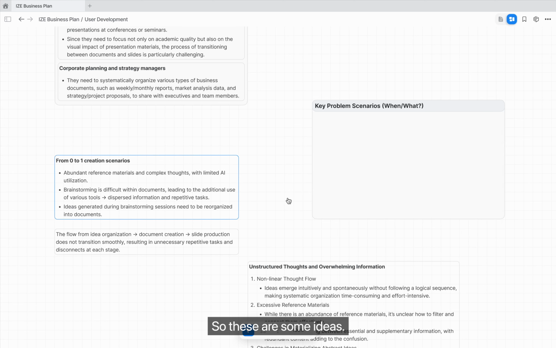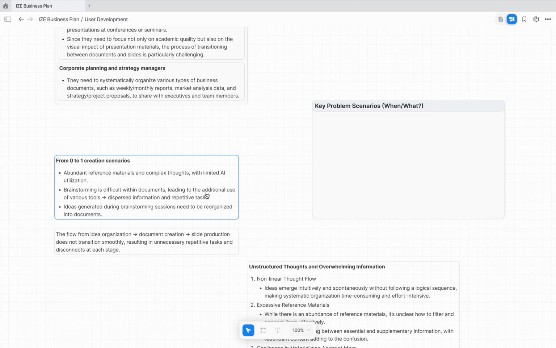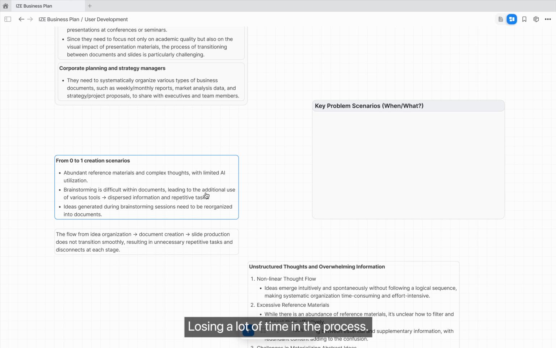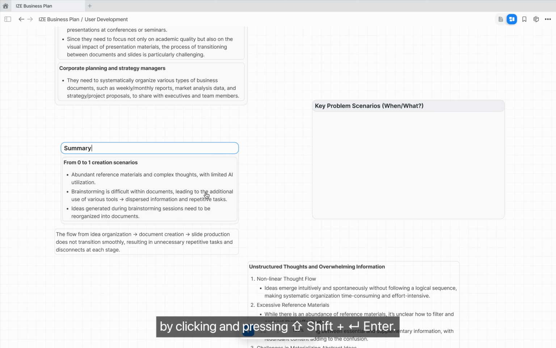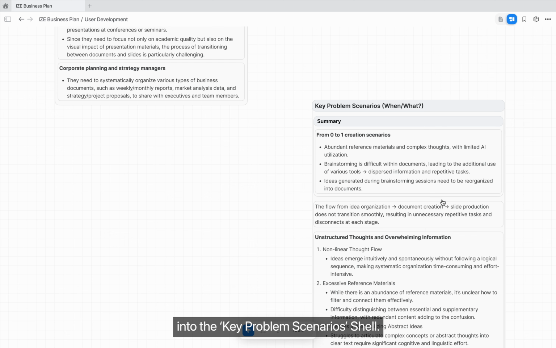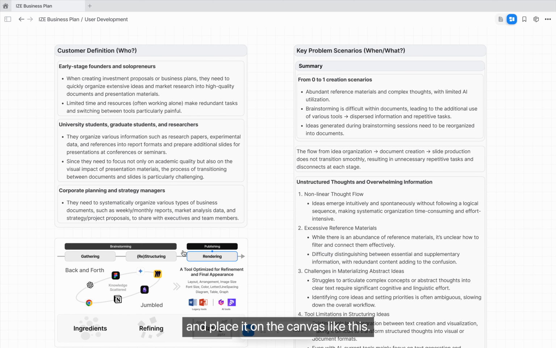So these are some ideas. Struggling with brainstorming and organizing complex ideas, facing inefficiencies from switching between multiple tools, losing a lot of time in the process. We can wrap this content in a shell by clicking and pressing Shift plus Enter. We will name it Summary. To organize, simply drag and drop these contents into the Key Problem Scenarios shell. You can bring a diagram and place it on the canvas like this.